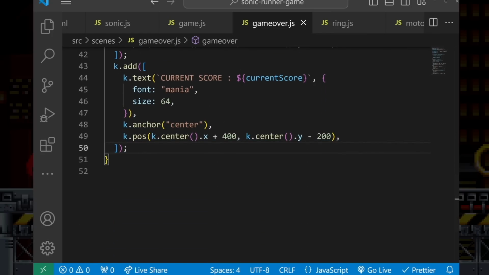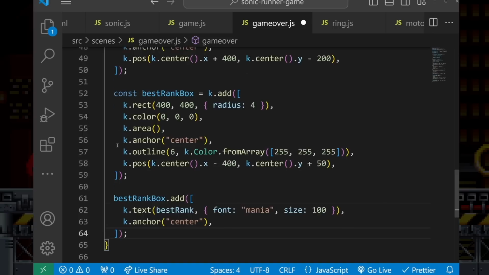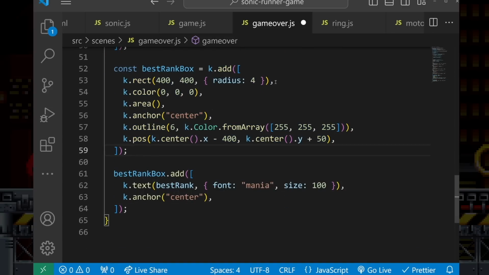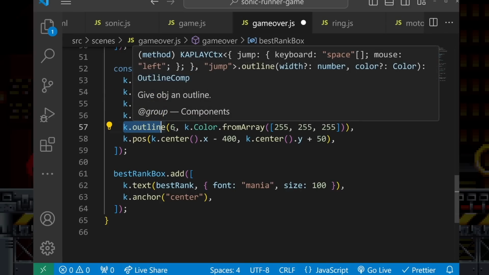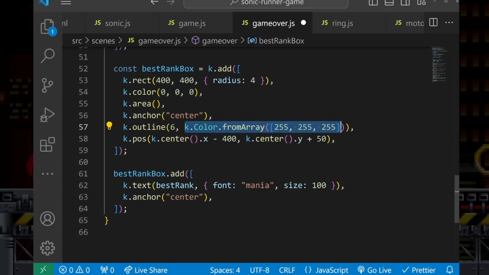And then finally, we're going to create two boxes. First of all, a best rank box. You're still within the function, a best rank box, which is going to be a rectangle with a radius of 4. Its color is going to be black, but the outline is going to be this. You can use the outline component to define the outline and then the color for that outline. The radius is how rounded the corners are, and then the outline defines the thickness of the outline, which is 6 here, and which color. It's going to be a white outline, so it's going to be a black rectangle with a white outline.